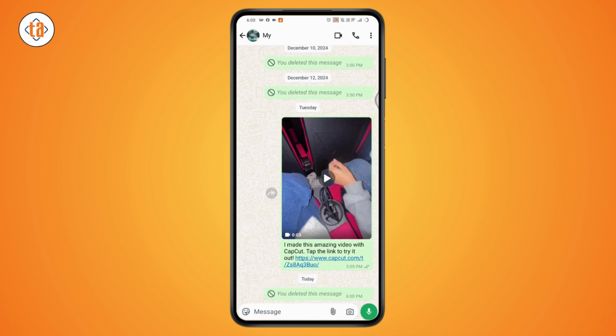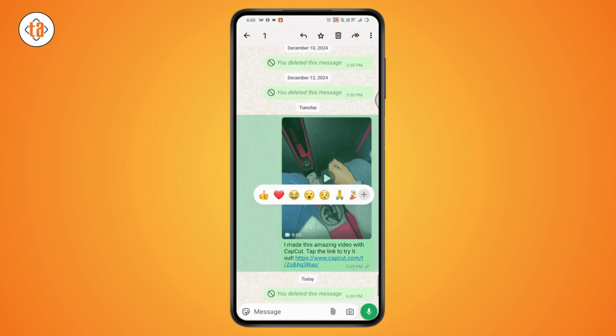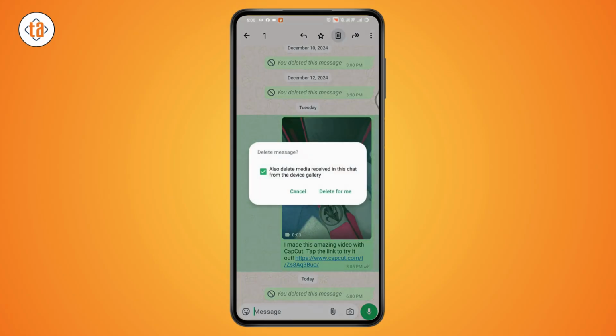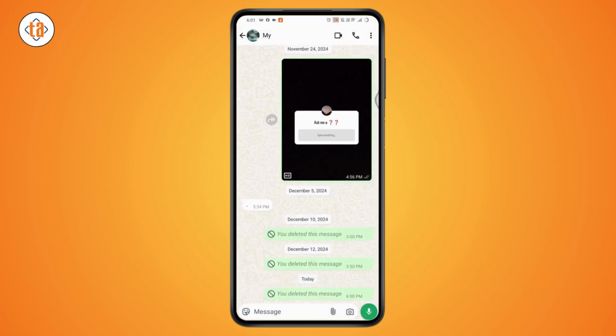In the same way, if you want to delete the upper message, simply tap and hold on to it. Go with delete and delete. So in this way, you'll be able to delete a message on your WhatsApp.